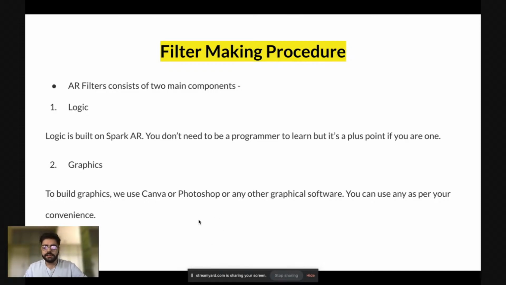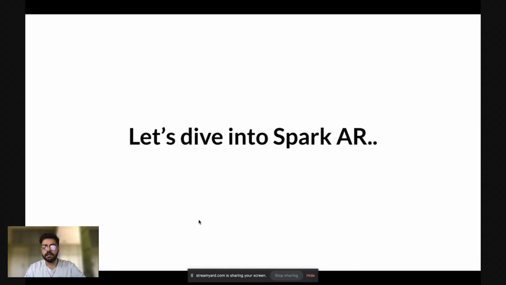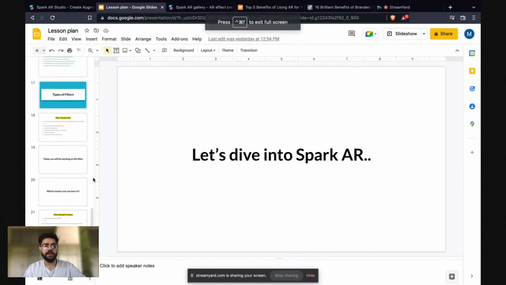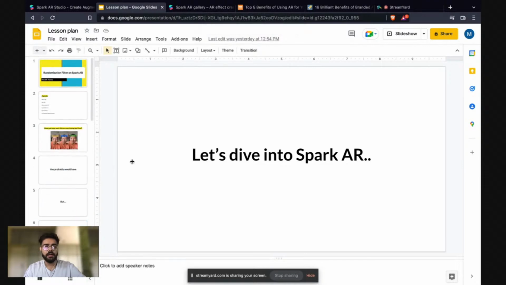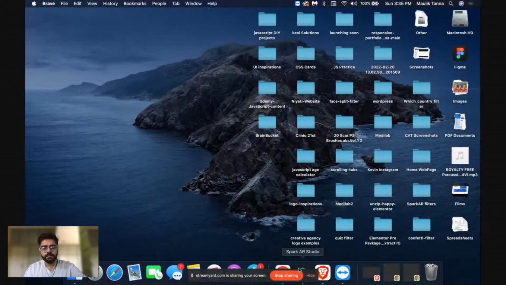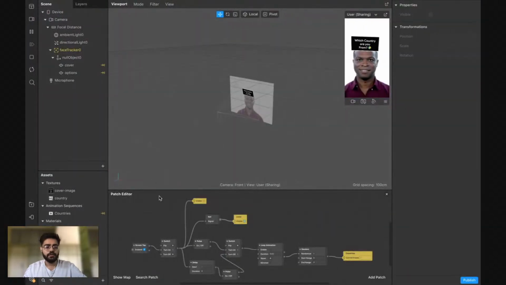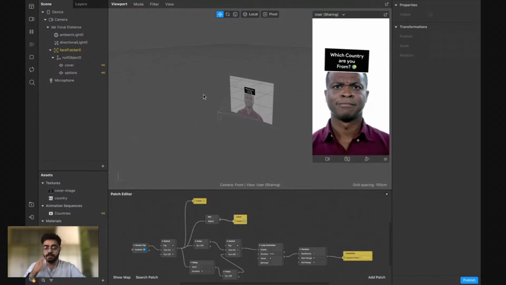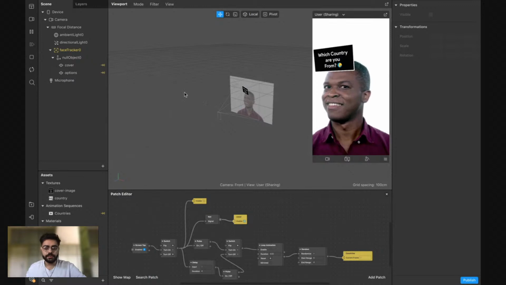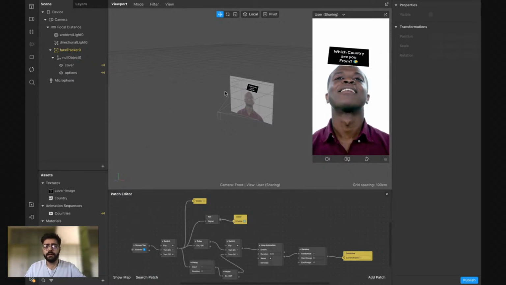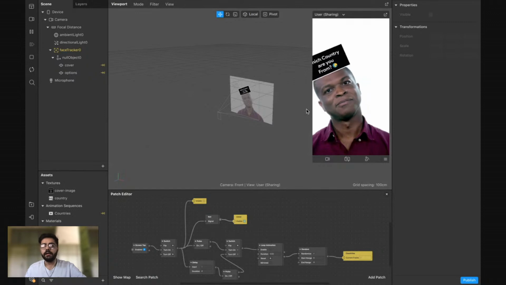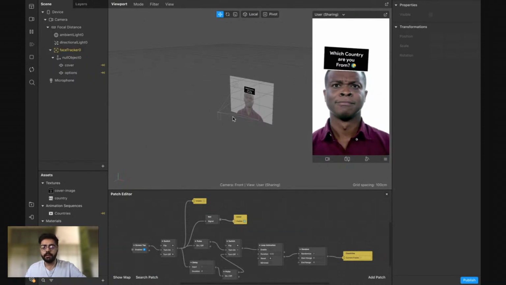Okay, so let's just dive into the application now, and let's make a filter. I hope you all are excited, because I think this is going to be fun. Okay, so let's go to Spark AR. Here you can see, I'll explain what exactly this filter is about, and then we'll together make this filter. So I'll just refresh. Don't worry if you don't understand anything. I'm just showing you how the filter will work. Before that, I'll explain everything about the particular filter and how this application looks.